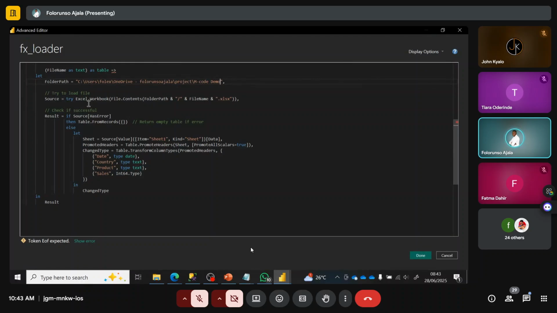Now what we are trying to do here is try to load the file. We say source equals try Excel.Workbook. We are trying to concatenate this, but we are saying it should check if successful. If the source data has an error, then return what? An empty table for us. It should return empty rows or an empty table. Else, let the sheet return whatever it has inside it.